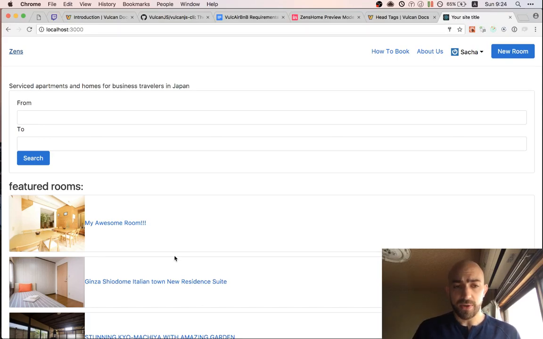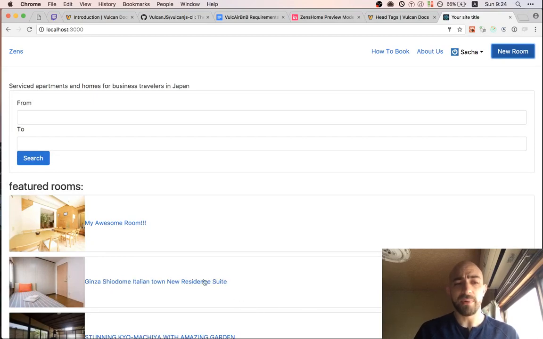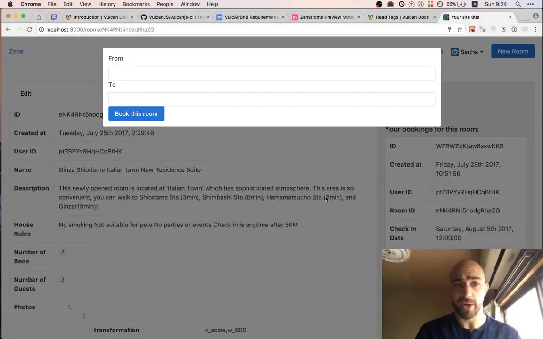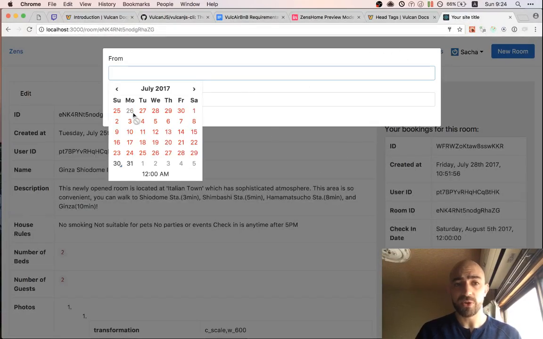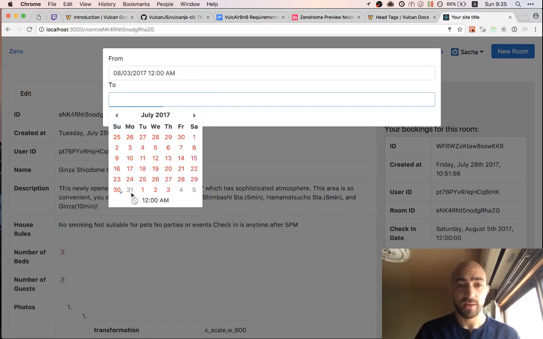If you don't know Vulcan, one of the cool things is it can generate forms for you automatically from your data models. That's super handy. But yesterday we realized that we couldn't really do that for the bookings form, which is this form right here. The reason is that we want to disallow certain dates, for example any date in the past. And if I pick August 3rd, I also want to disallow anything before August 3rd as the checkout date. You can only check out after you've checked in.